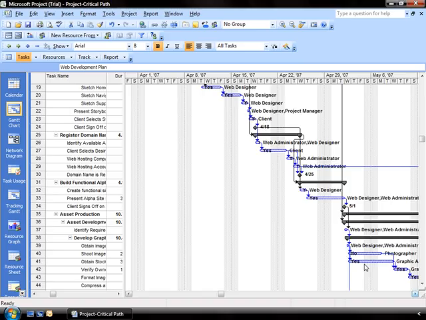There's one final way that you can identify your critical path, and that's by using the Gantt Chart Wizard. So that's what we're going to be reviewing in our next movie.